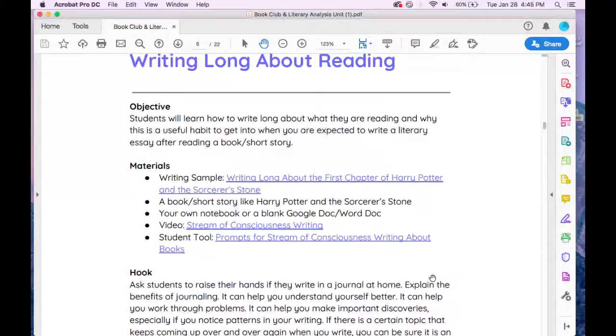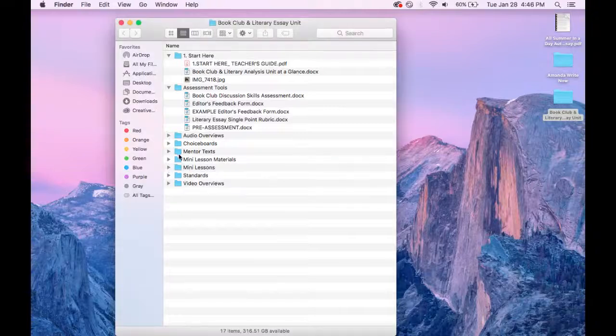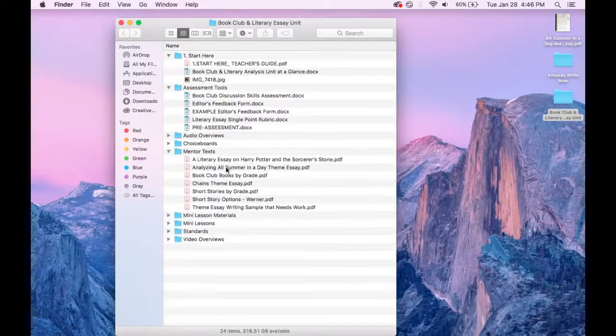So this one is prompts. This is an example that I did, writing long about the first chapter of Harry Potter. So I do a lot of the writing so that teachers can have examples. So let me just real quick go to mentor text. So these are all the examples.